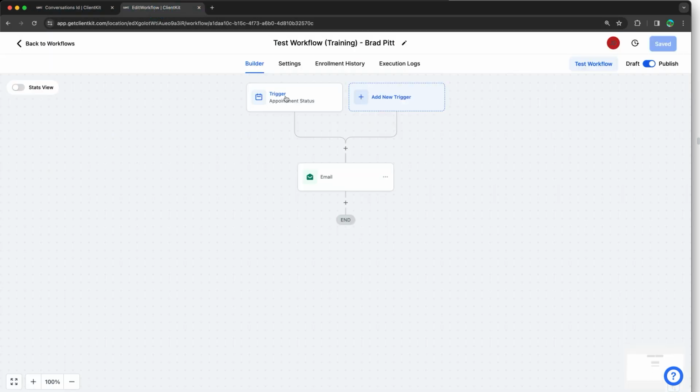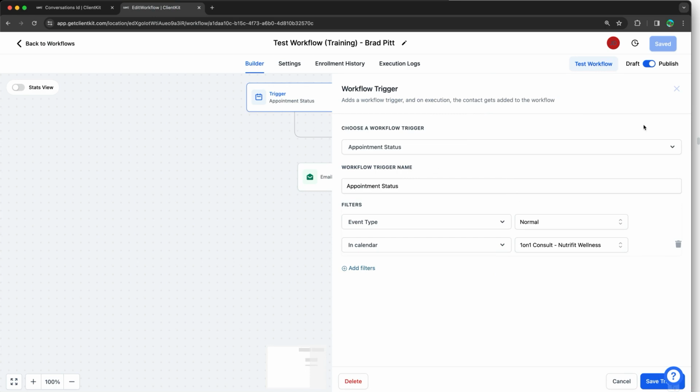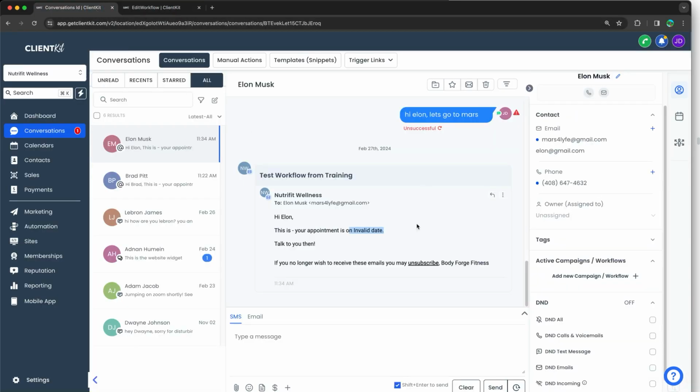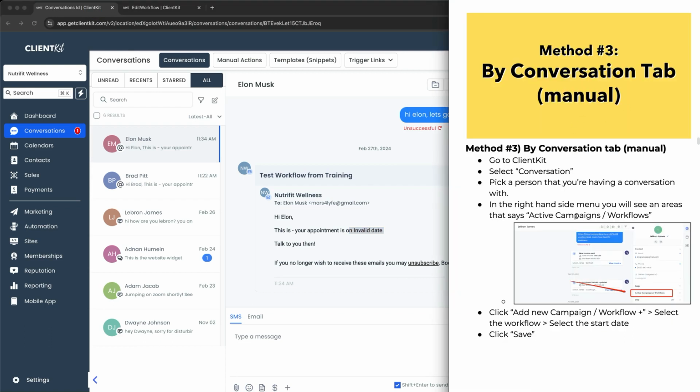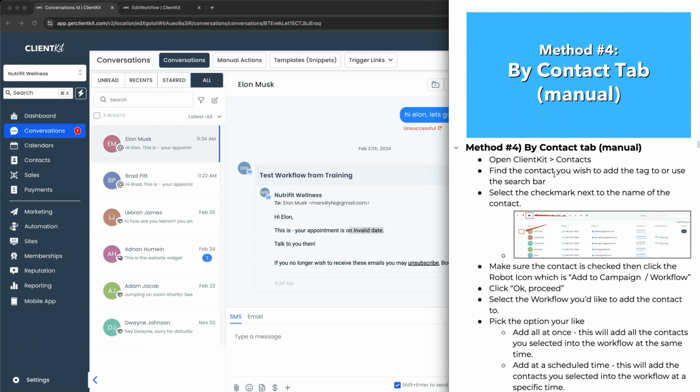However, let's say, for example, I was going to go ahead and change this entire workflow and not be an appointment reminder workflow. This was going to be, let's say, a different type of workflow. There's so many different triggers that we could have set up, and that would be another way that I could have gone ahead and put Elon into this actual workflow. Okay, so that's going to be via the conversation tab is another way that you can go in and actually do that. The other way is going to be via the contact tab.